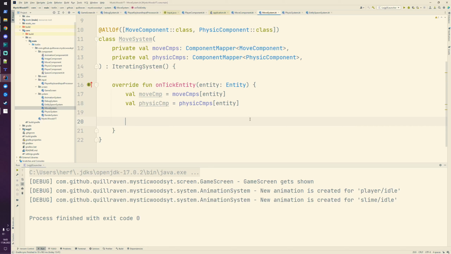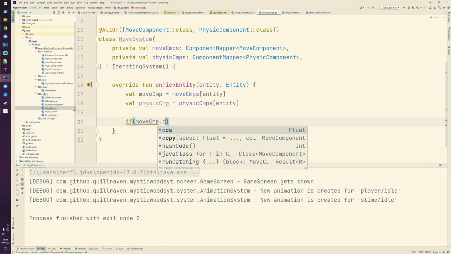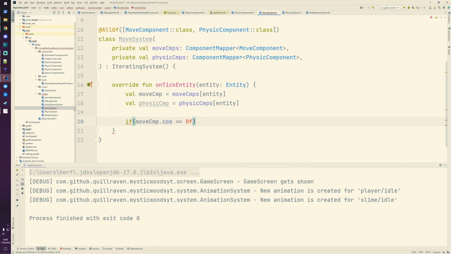And how does it work? So first of all, when we are in our move system here, we are going to check from our move component, is the cosine value 0 and is the sine value 0. That means that our entity should not move anymore because there is no direction specified. So we want to stop the entity immediately. And how does that work?